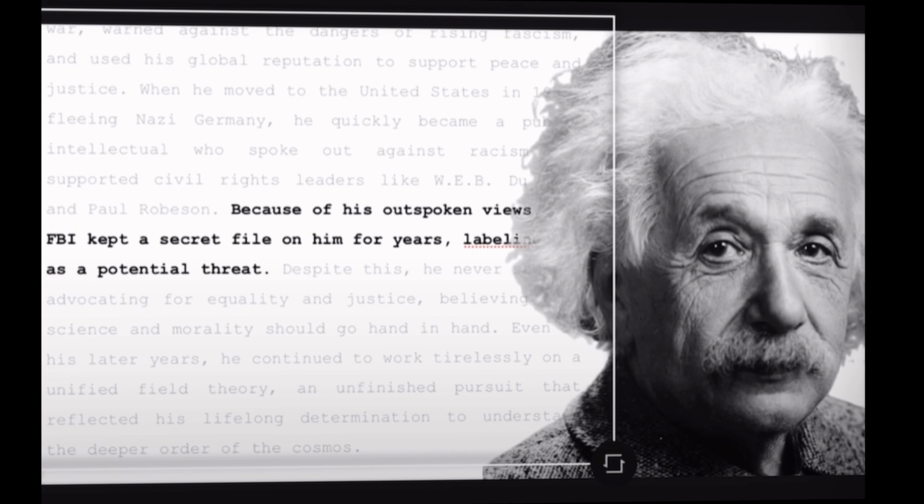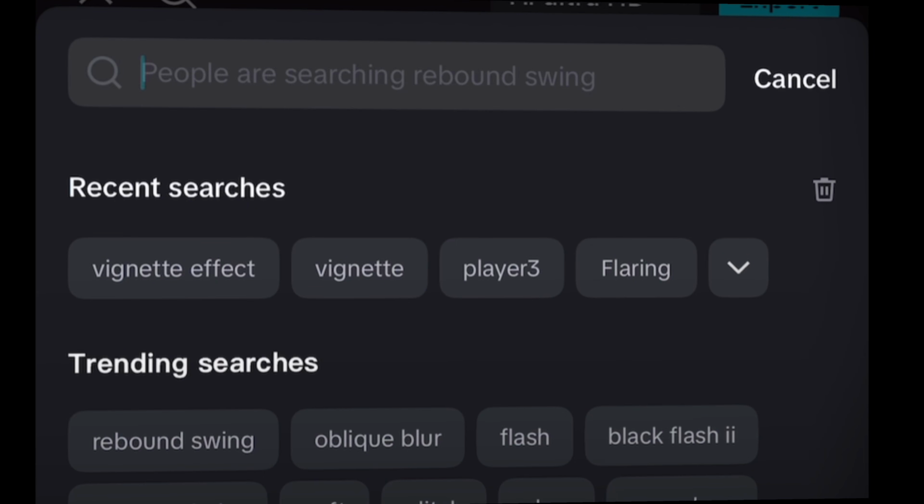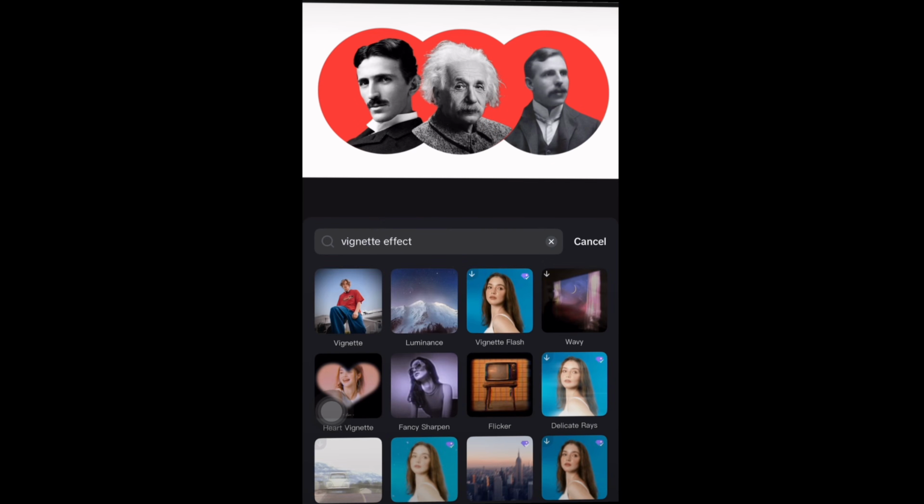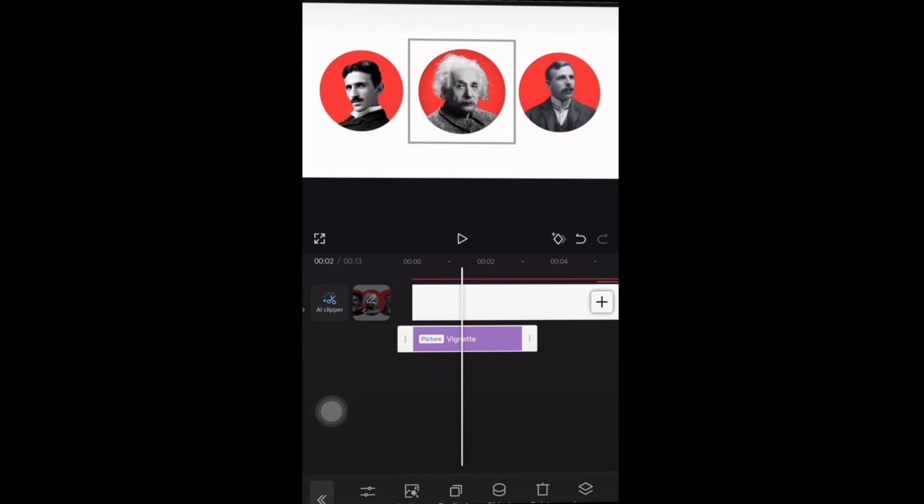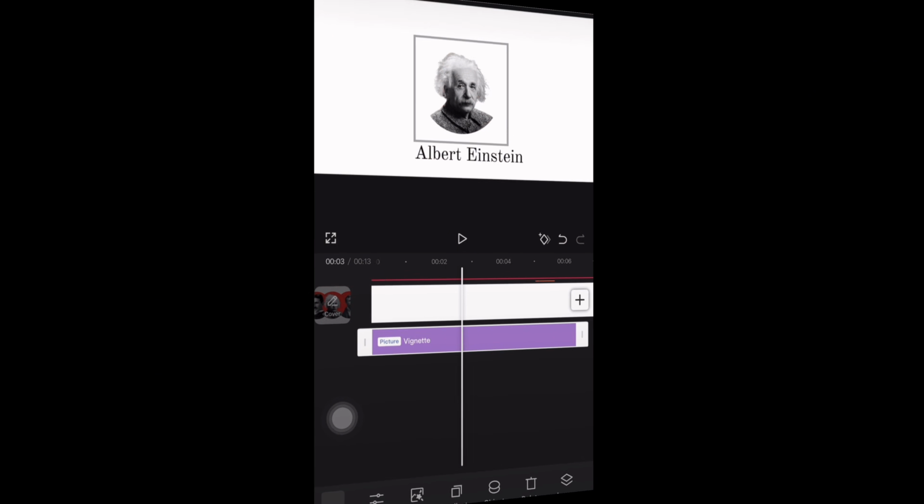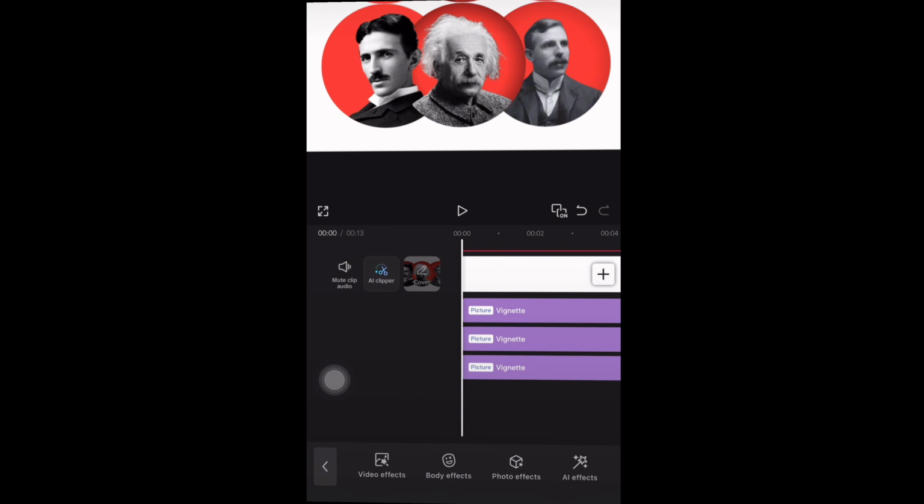on expensive software. Okay, go to the beginning of the project and tap on Effects, then search for Vignette Effect. It will be applied to the main clip. Now tap on Object and select one of these circles as an object for this effect. Extend it, then duplicate it 3 times. This will automatically pop the animation up.